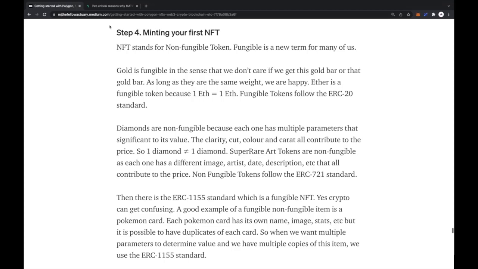On the other hand, we have diamonds, and they are non-fungible because each one has multiple parameters that are significant to its value. When you come to diamonds, there's the 4 C's: the clarity, the cut, the color, and the carat, and all of them contribute to the price. So one diamond does not equal one diamond. One might have more clarity, one might be a better color, one might have a heavier carat, okay?